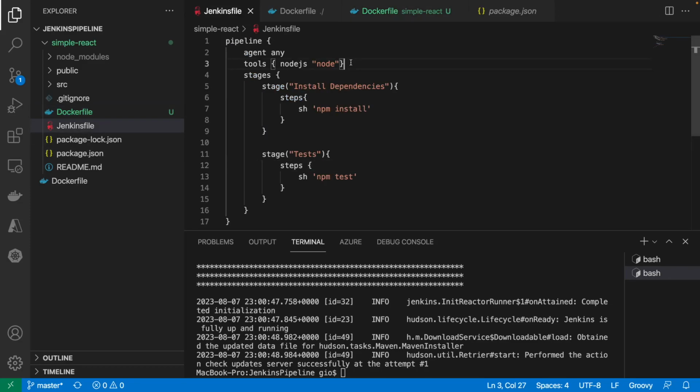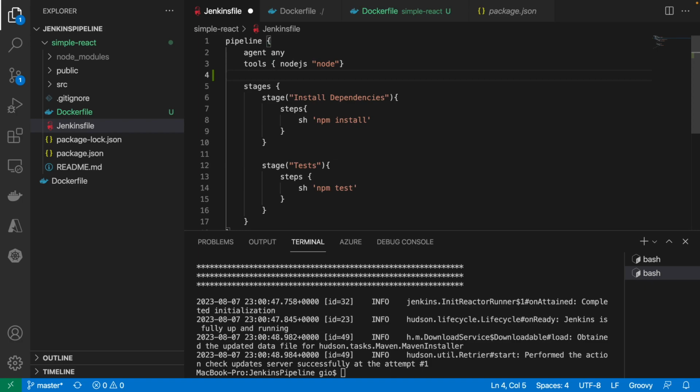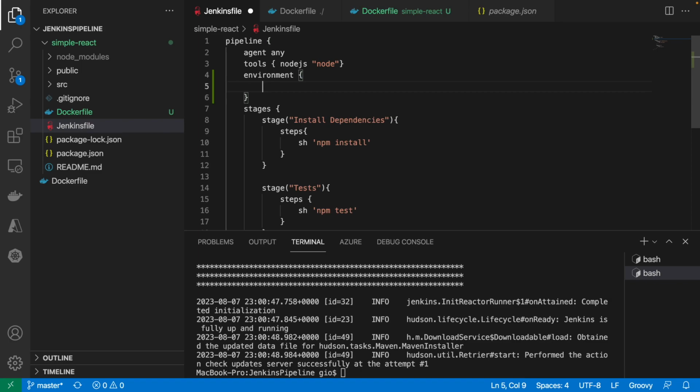And the first thing I want to do in this Jenkins file is define some variables that we can use throughout the pipeline. So I'm going to create a section called environment, and just as the name implies, we're going to create some environment variables so that we can utilize them throughout the pipeline. So the first thing I'm going to create is the variable image name, and that's just going to be the image name of our application. So what I'm going to call this is techwithgeo/react-app.